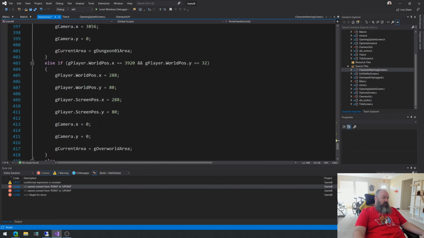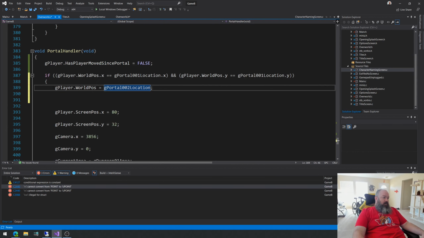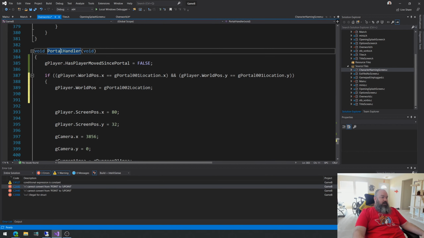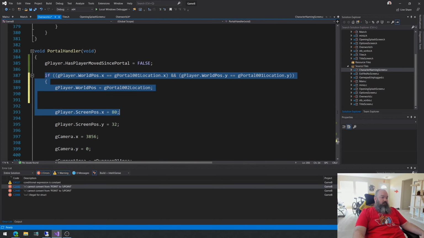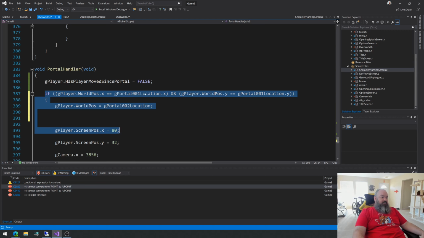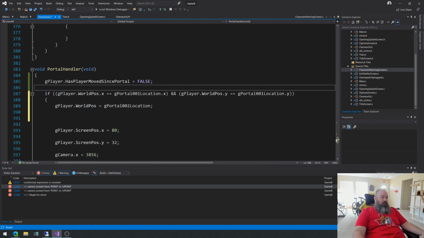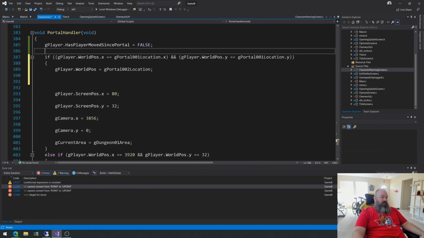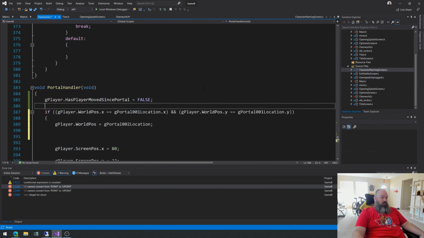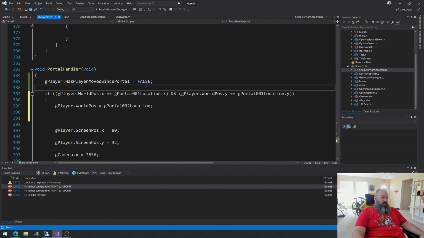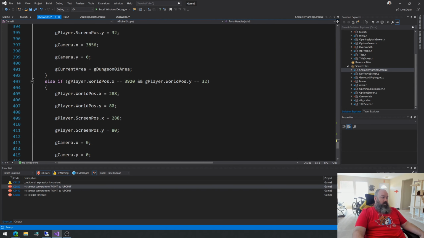In fact, now that I'm thinking about this, instead of making a special case for every portal, how about I just iterate through the entire array of portals that I have, and if the player is standing on any one of them, then I take appropriate action based on which portal I'm standing on. That is what I'm talking about.